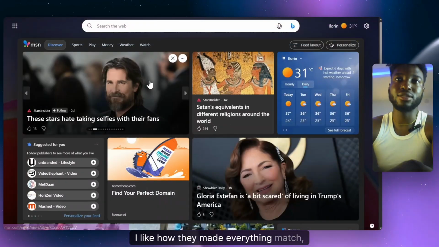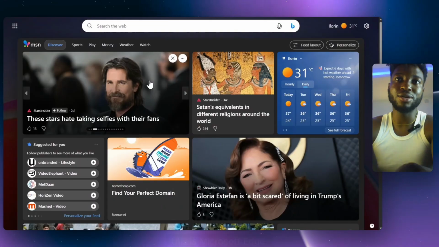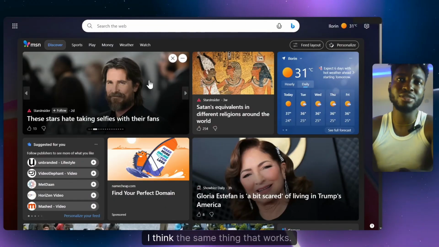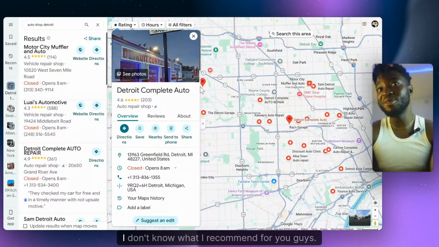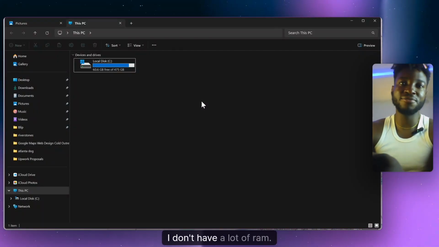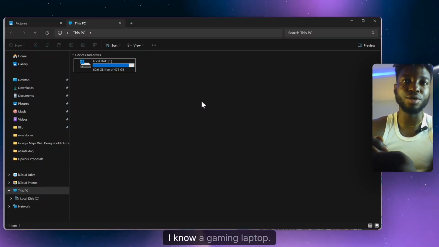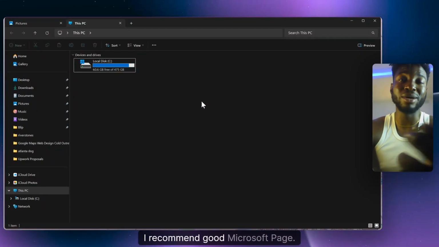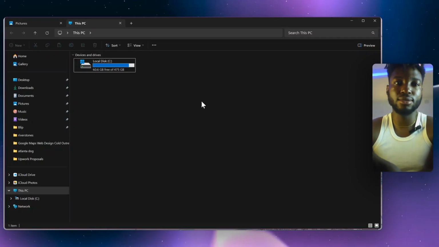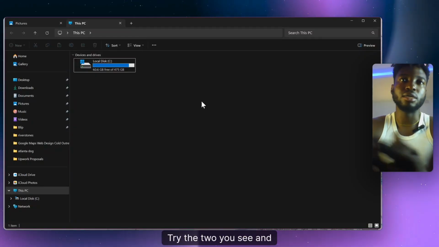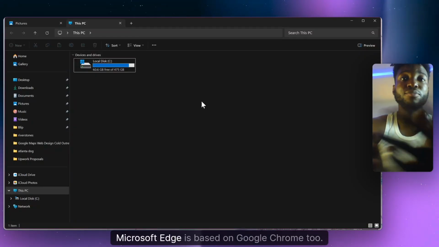I like how they made everything match. I think this is Microsoft Edge. Even with Google Chrome, I think the same thing works. I recommend Microsoft Edge for you guys that don't have a lot of RAM. I know it's a gaming laptop, but I recommend Microsoft Edge. It's much lighter. Try the two, you see. And it's the same. Microsoft Edge is based on Google Chrome.